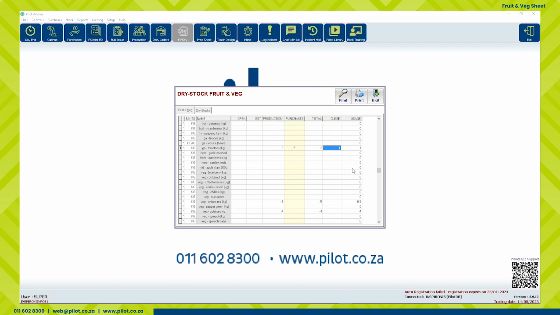After service, we weighed our remaining tomatoes and can now enter a closing value. Now remember, this sheet accounts for stock used in production, but we would also have used tomatoes in various other areas of our menu. Now after our closing stock has been entered, we can view our usage here for the day. This sheet needs to be updated and monitored daily for best use.